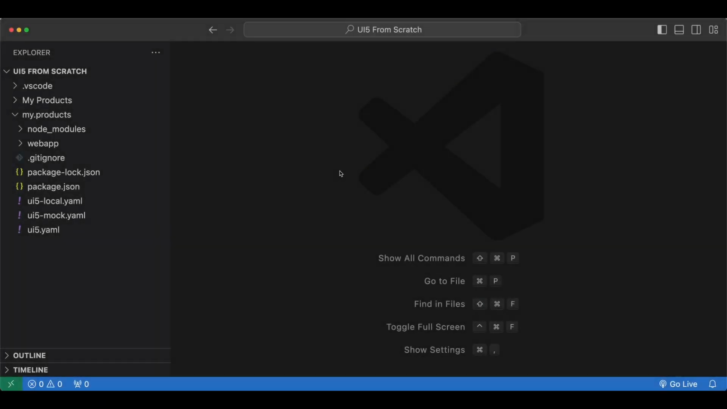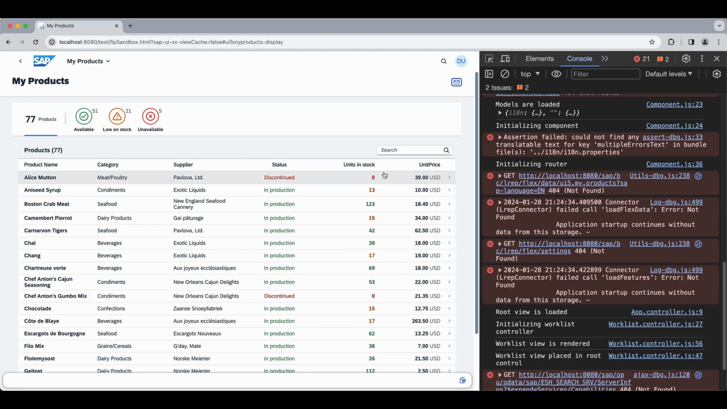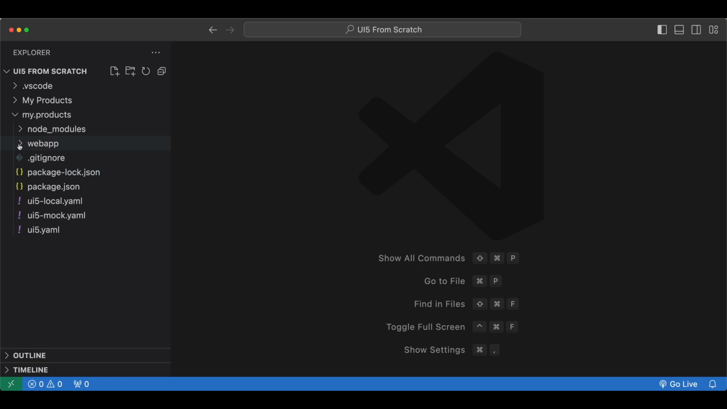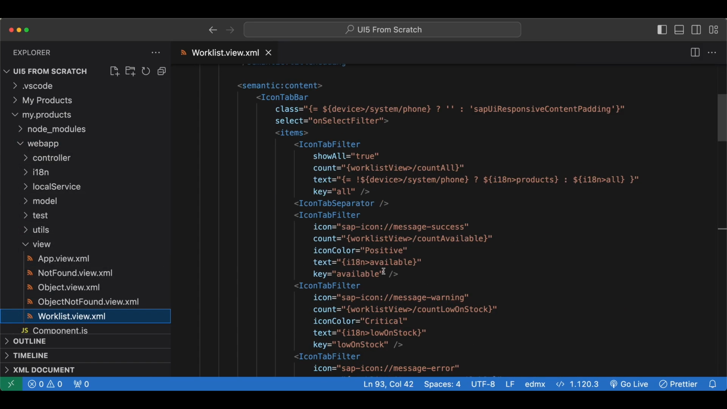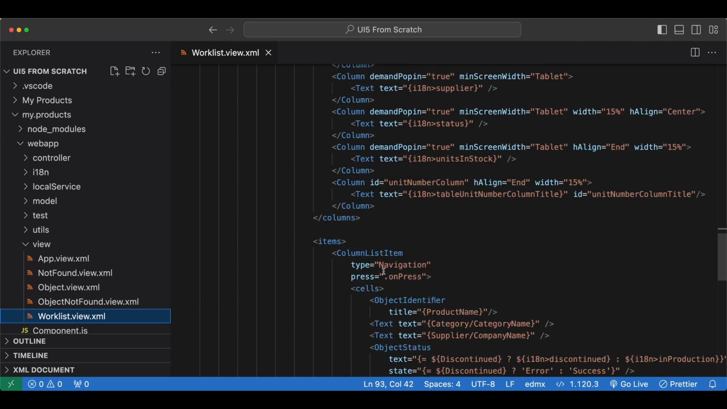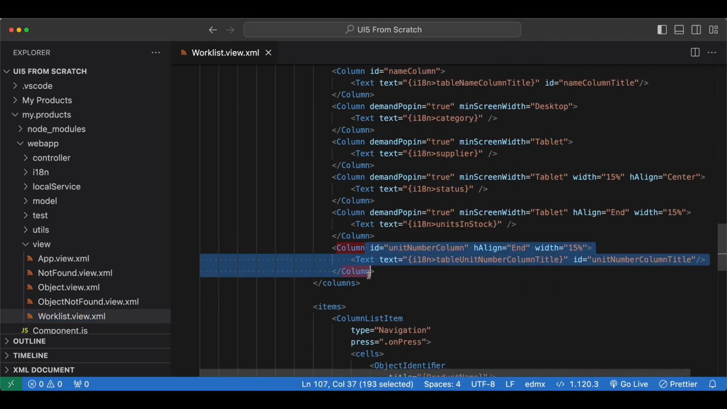Hello ladies and gents, in this video we will talk about binding template lifecycle in UI5. For showcase purposes only, let's add a combo box as a new column for our table here. So we open our web app view, worklist view, and copy the last column here.